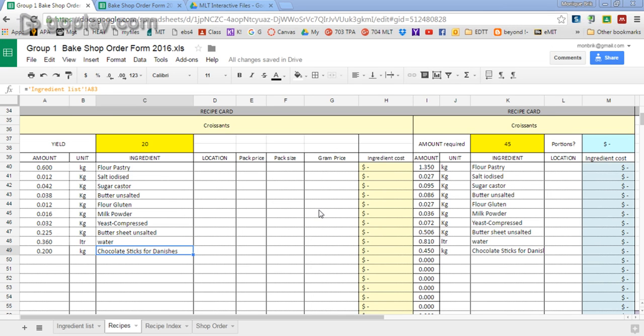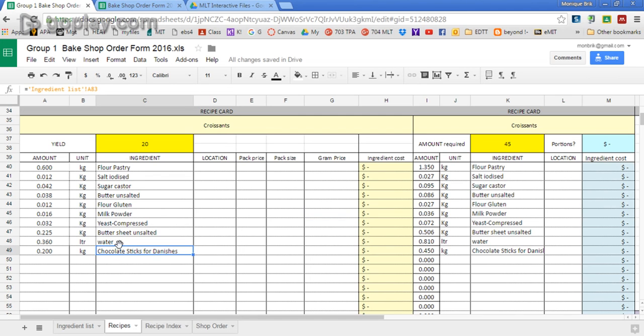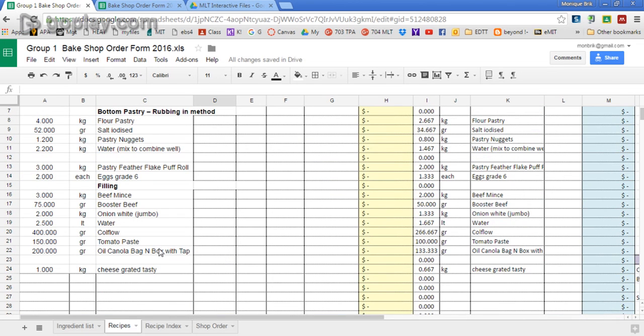So when you've got your recipes all filled in, I've got these ones filled in, I've got these ones filled in. I've changed the chocolate hail to chocolate sticks for danishes because I want to make some croissants and danishes. When you're putting in recipes, think about what else you need. I need chocolate sticks for danishes for my croissants. I want to have some cheese for my pies. I want to have some egg for my egg wash. If I wanted sesame seeds on the top, I need to put that in as well. At the bottom of your list, I recommend that you make a recipe called packaging, and you work out how much packaging you need and use that as your recipe list.